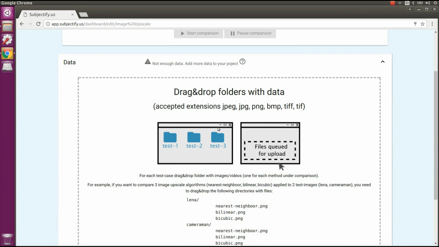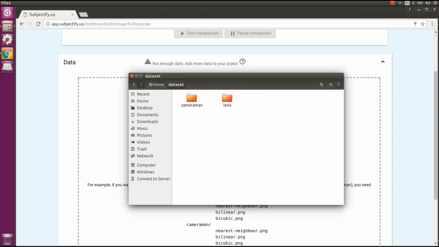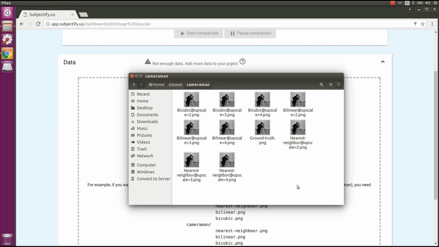The most important part of any project is the data you want to analyze. Therefore, we first need to upload that data. We prepared a dataset ahead of time using a simple Python script. The video description below provides a link to this script in case you want to review it yourself. For now, though, we'll just look at the structure of the dataset. This structure will help Subjectify.us identify what we're going to compare. For each test case, we have a directory, and each directory contains 10 PNG files, one for each combination of method and upscale factor, as well as one for the ground truth result.